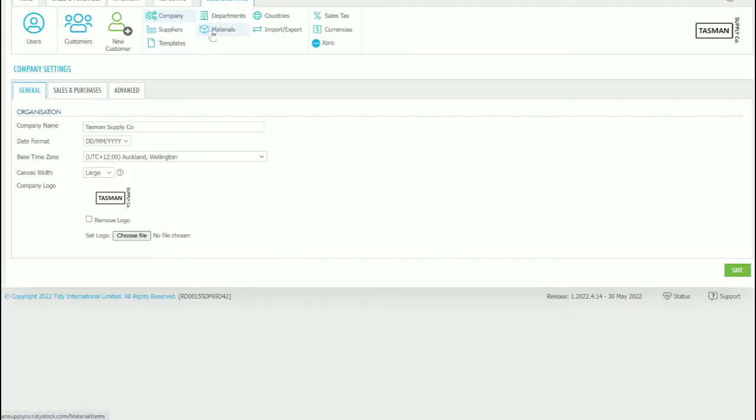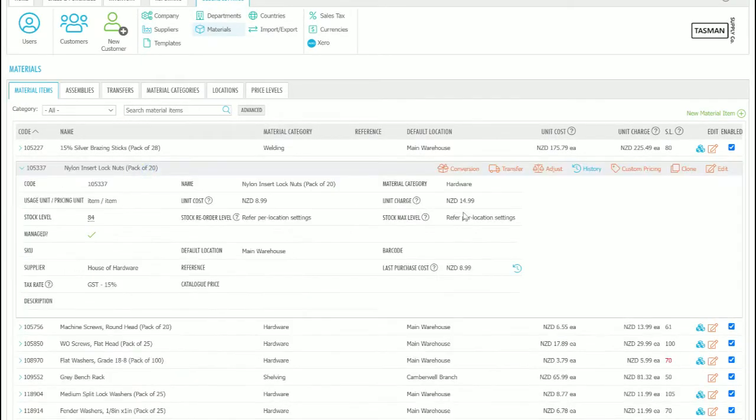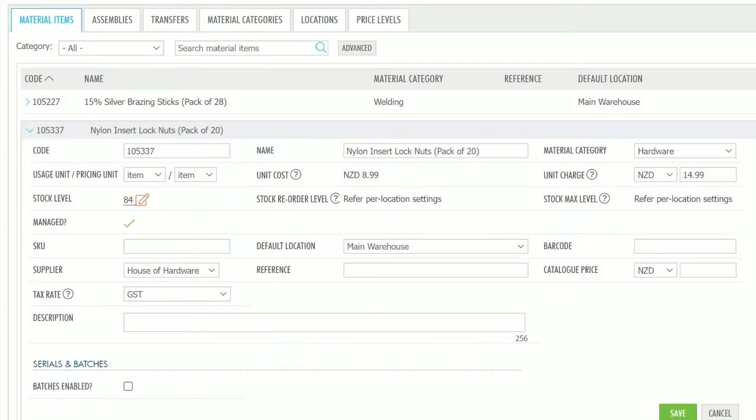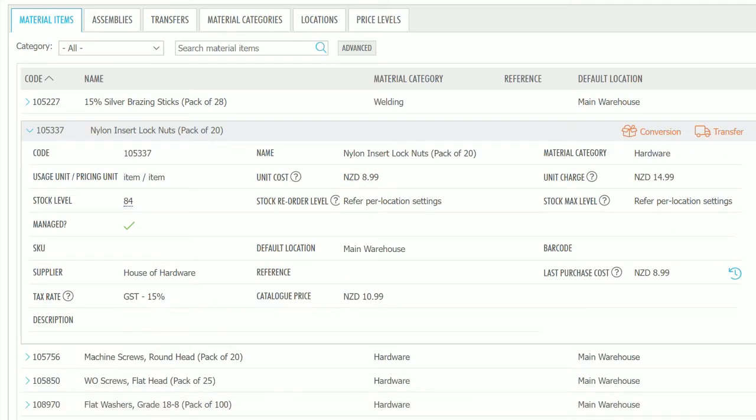Let's look at the item Nylon Insert Lock Nuts. Its unit cost is $8.99, and this cannot be modified because it is a managed item. Therefore, if a supplier informs you of a price increase or decrease, the unit cost cannot be simply overtyped. Instead, enter the new supplier price into the catalogue price field here. $10.99 will become the default price for this item when we make purchase orders.